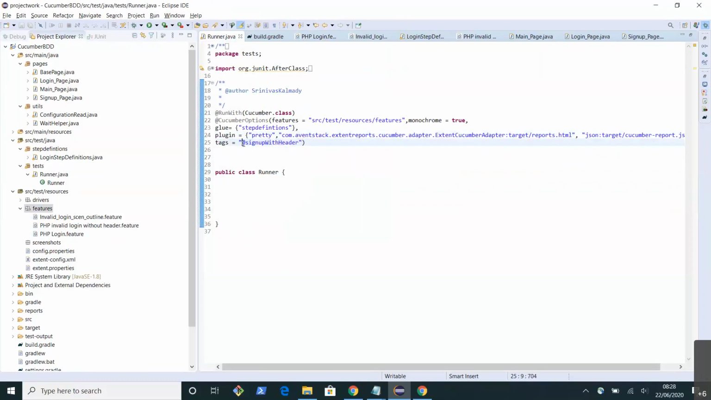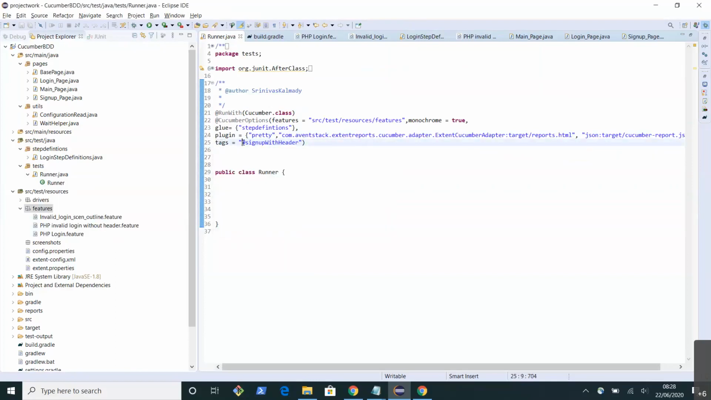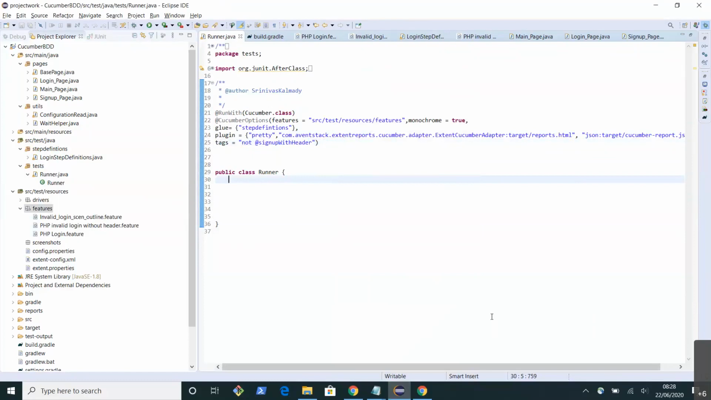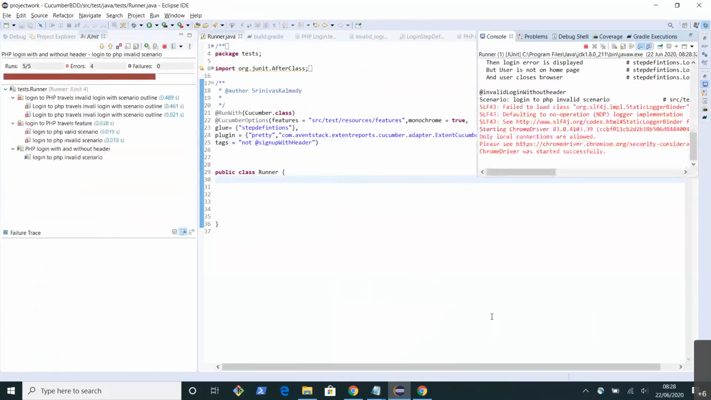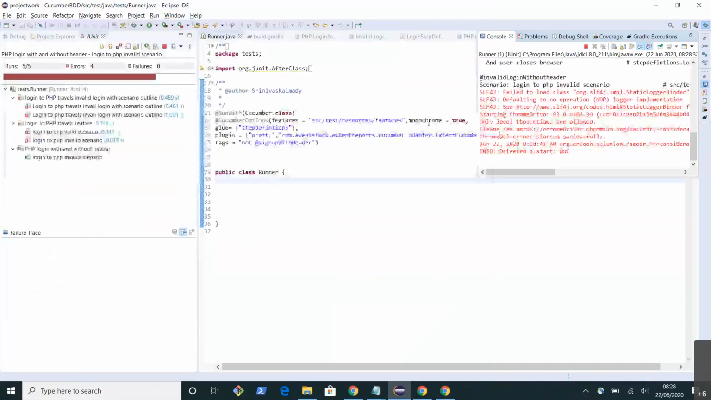And as per the Cucumber documentation, you can basically use logical operators like and, or, not, and things like that. For example, if I say not here, what that means is I don't want to execute this scenario, but I want to execute all the other scenarios apart from this. Now if I say run as JUnit test, you can see that it is executing all the scenarios apart from that scenario. So that is the usage.